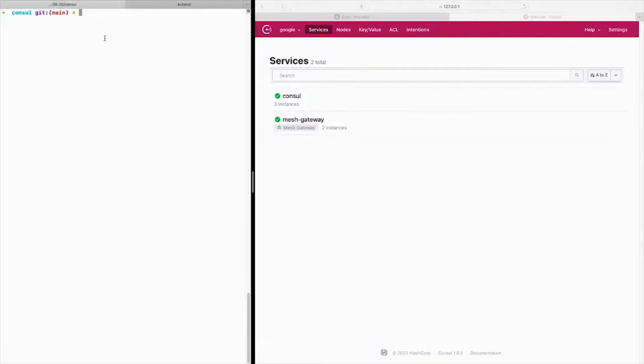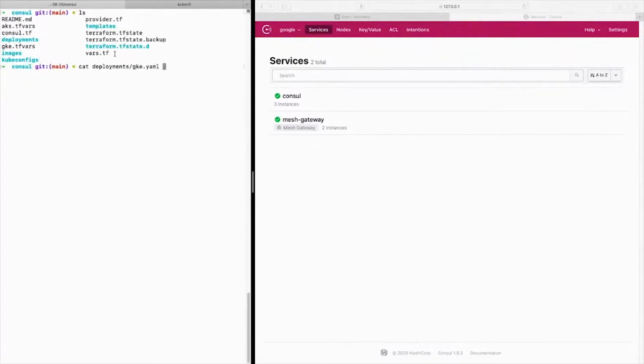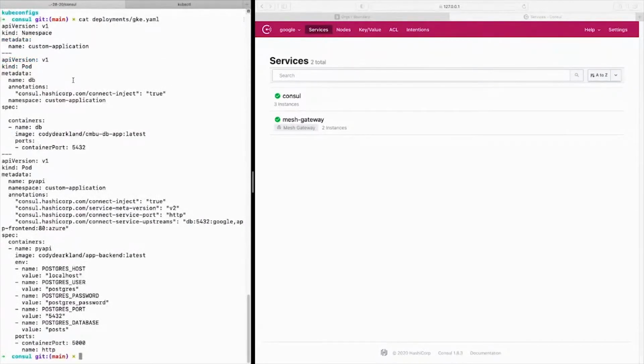The other thing is that we can now deploy our application and see what that looks like. I'm going to cat out my deployments for GKE, and I'll run through quickly what the application looks like, and then we'll deploy it. This application is from a guy who works at HashiCorp named Cody Darkland. He gave a similar WAN federation demo a while back, and I think he built this application for it. So I figured this would be a perfect app to showcase this feature in Consul as well.